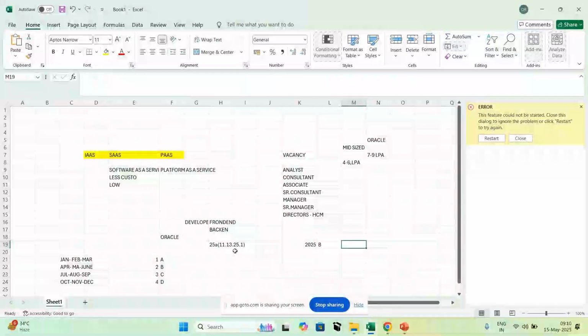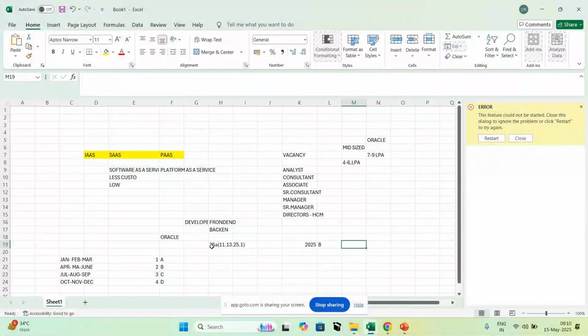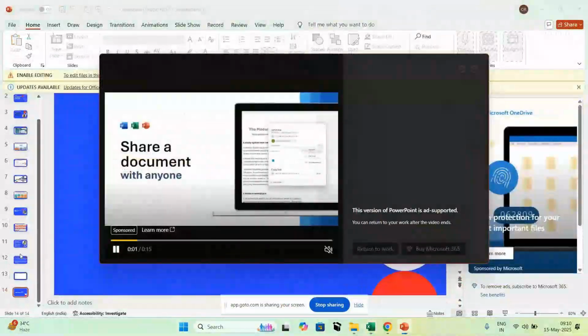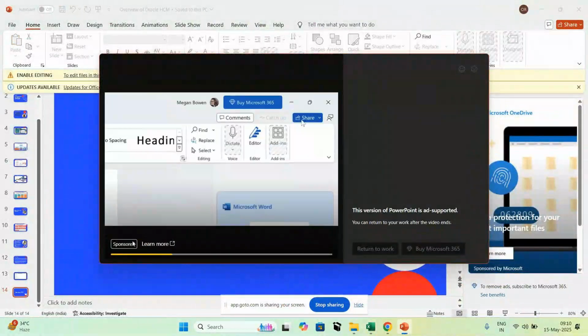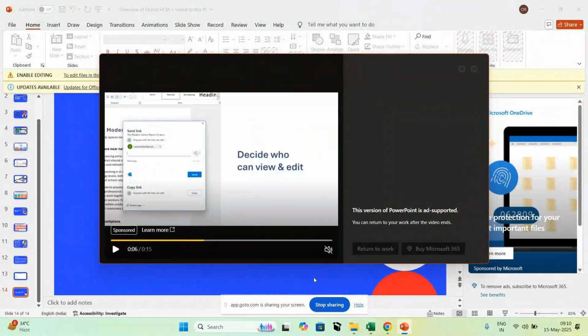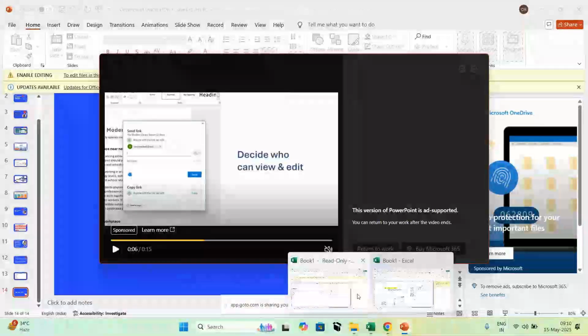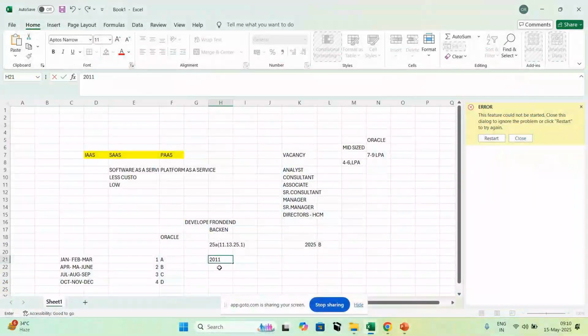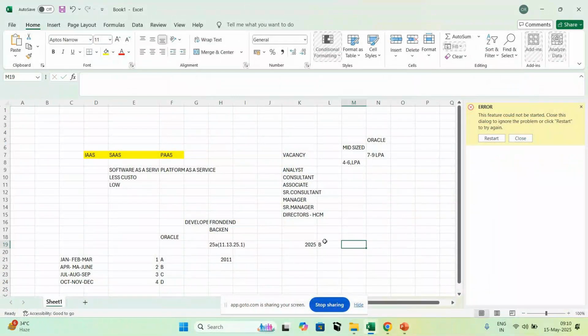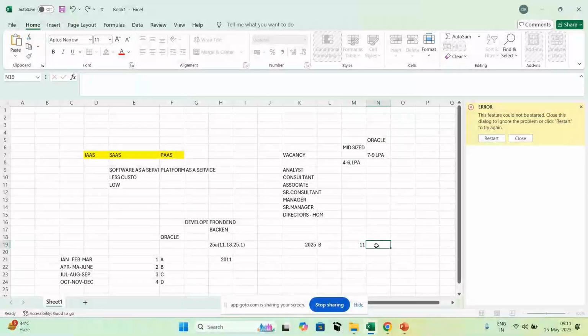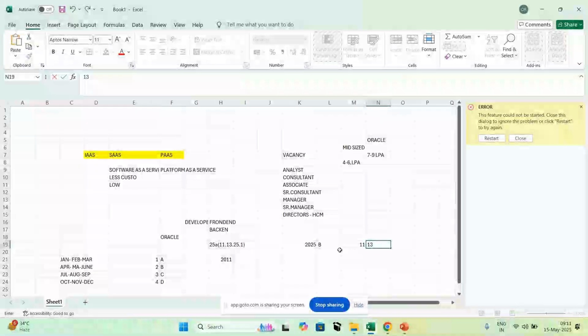Now 11 and 13: 11 is the year, 2011, when they released the Oracle Fusion system. This is what we understood from the slide itself. In 2011 they released the Oracle Fusion system, and that's how they have taken 11 here. And 2013 is when they upgraded their system and released it for customers to use. So that's why they are using 11.13.